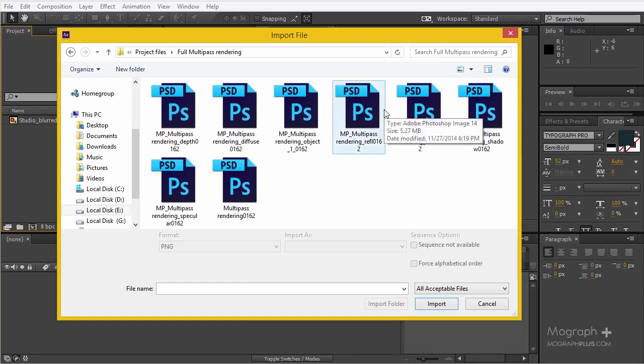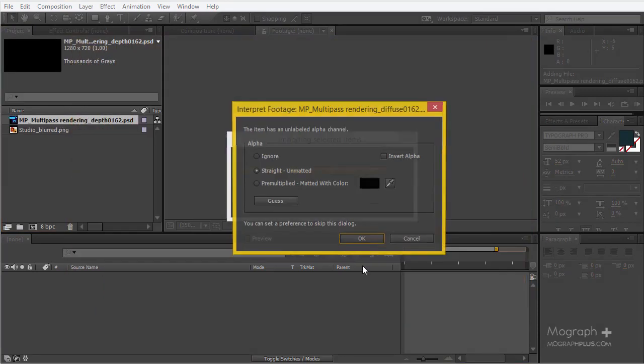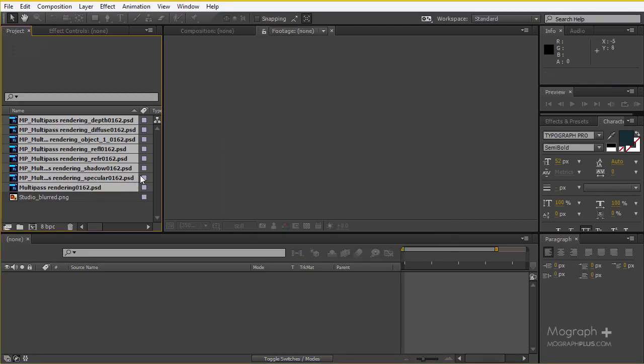Okay, folks, here I'm inside After Effects. Now I'm gonna go ahead and start importing all of the passes that we have rendered from Cinema 4D. So I'm going to select all of these and click on Import. It will ask you to choose the alpha method. We are gonna be using straight unmatted. Hit OK and OK for the second time. There we go, now we have everything here.